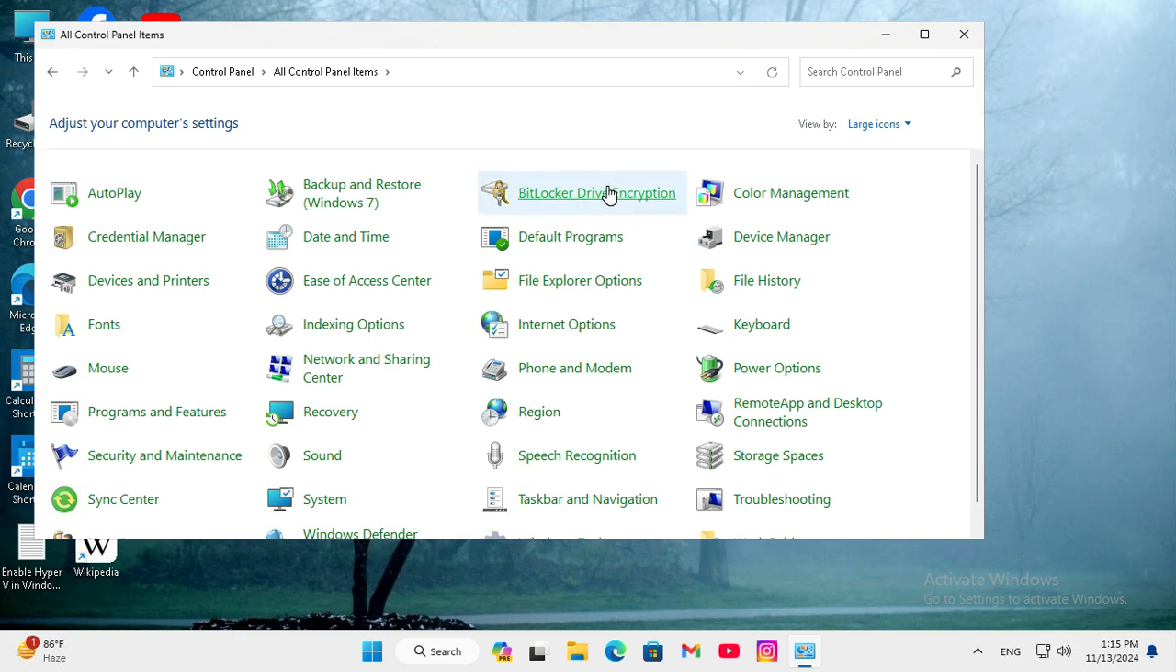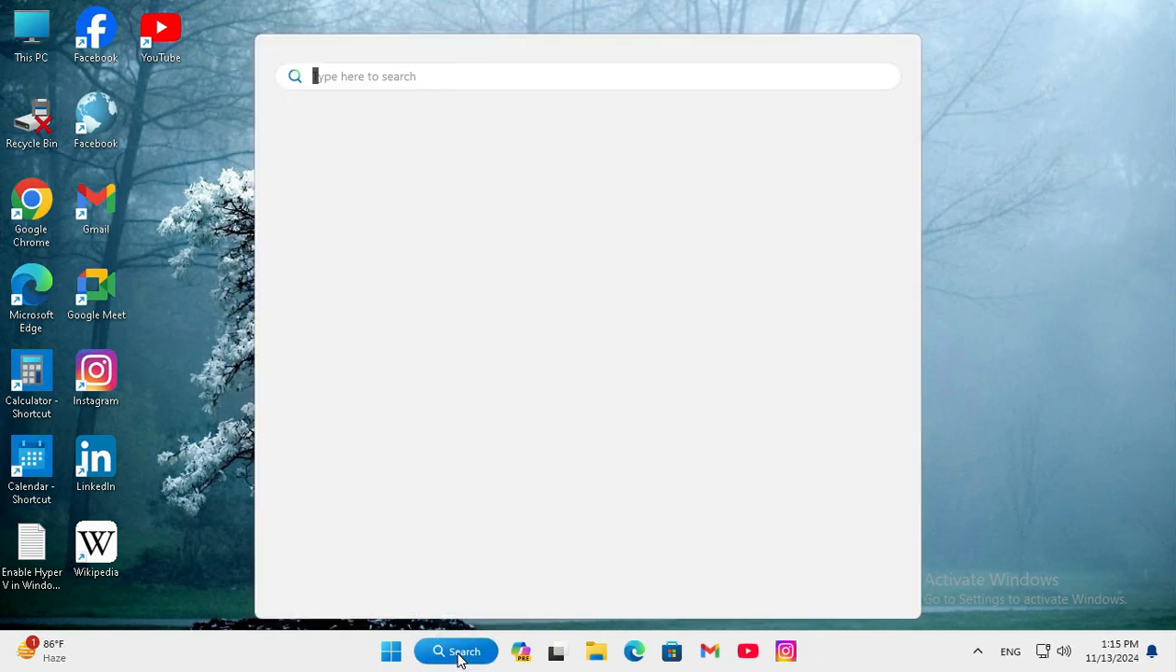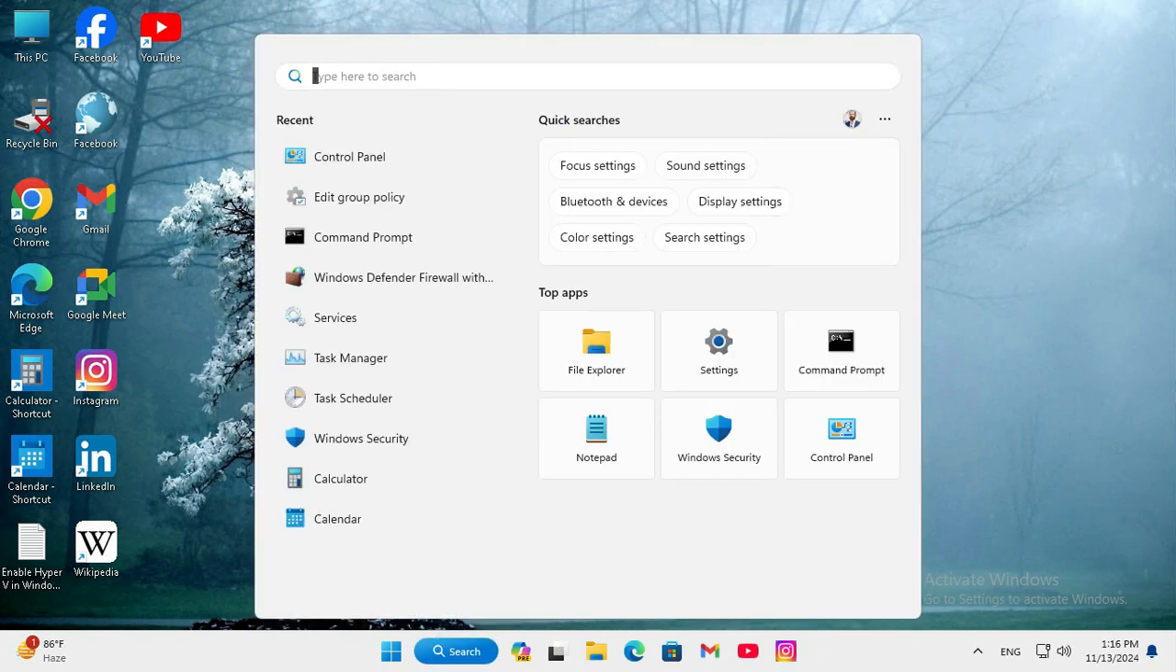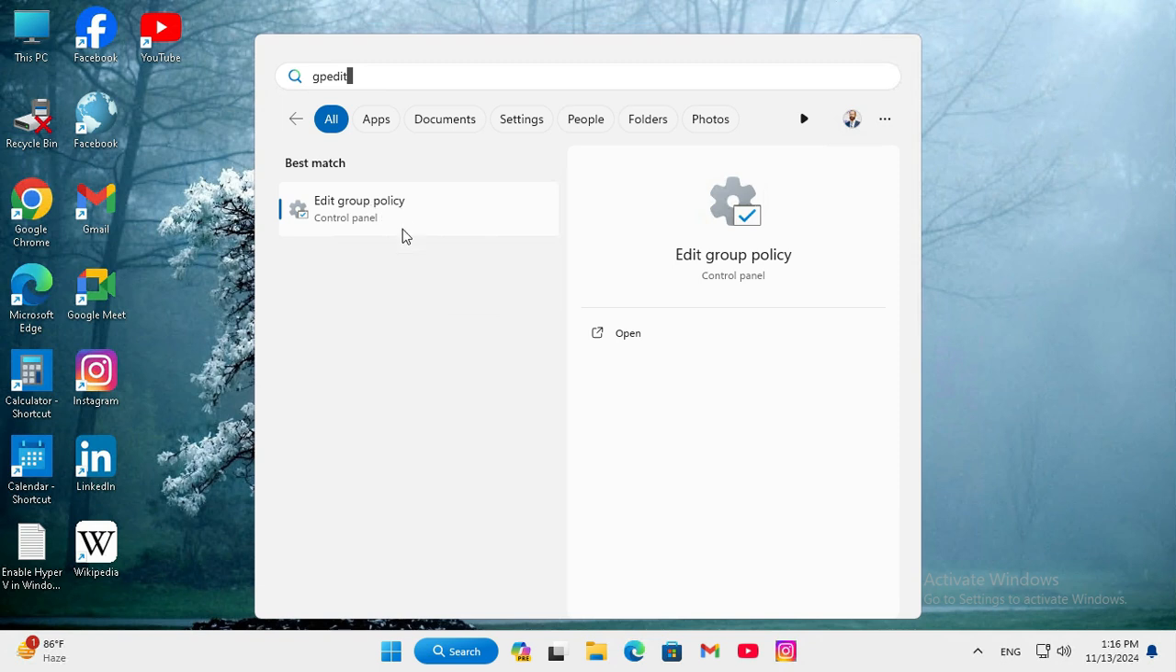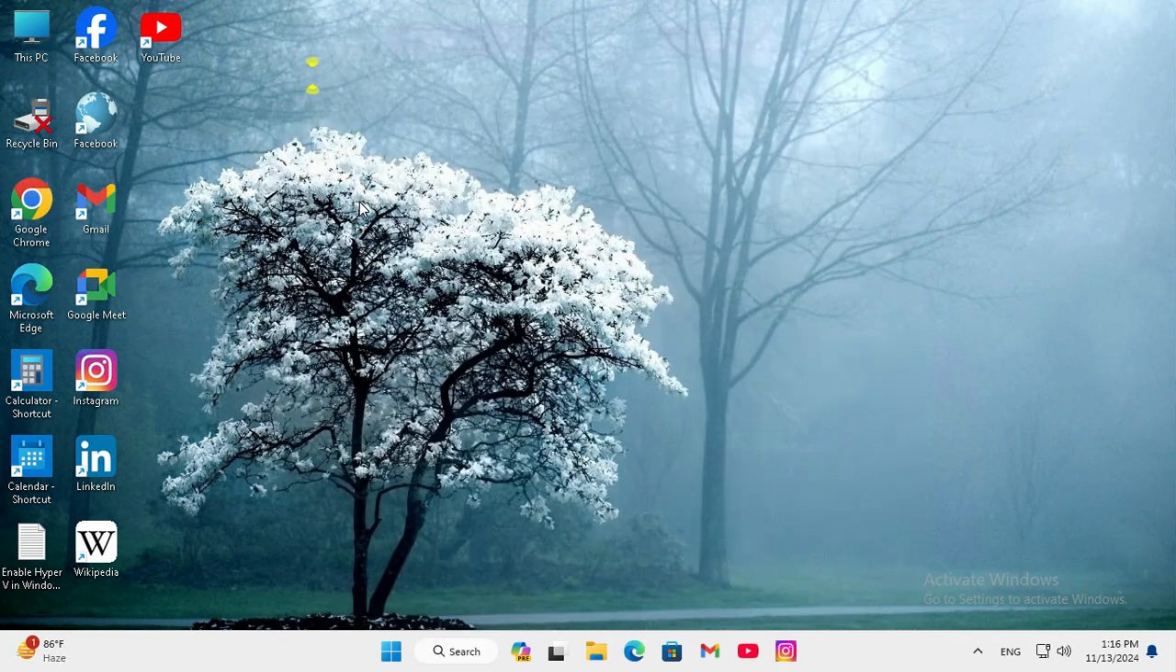This option is very important. Now I am going to hide this option from control panel. Close control panel. Go to search. Type gpedit. Click on edit group policy.